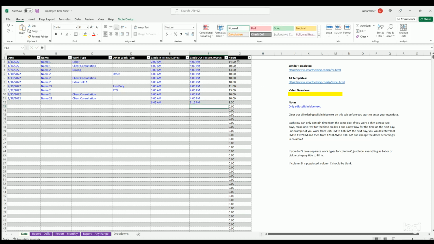And then column G is automatically calculated down 9,000 rows, and it's just calculating the distance between clock in and clock out time and converting it into hours. So that's pretty much it. You can enter the data there.